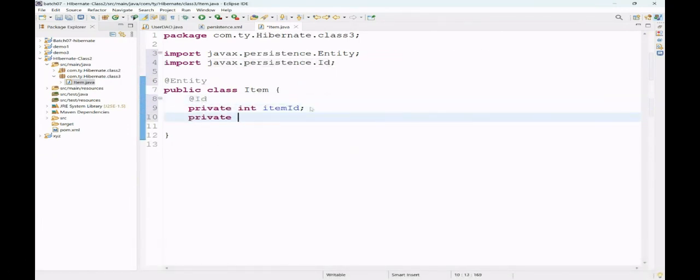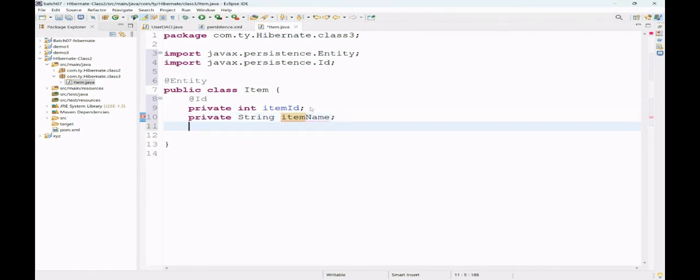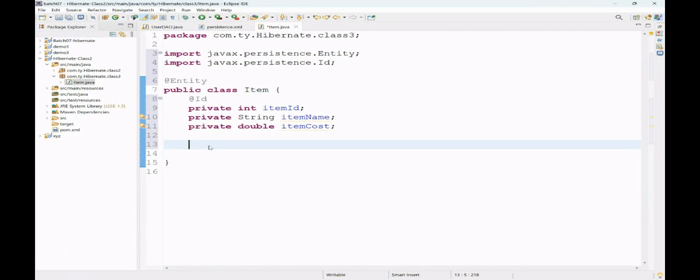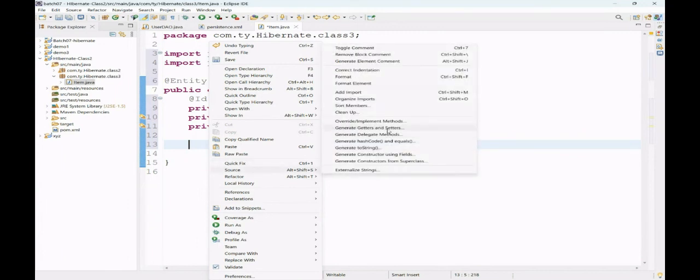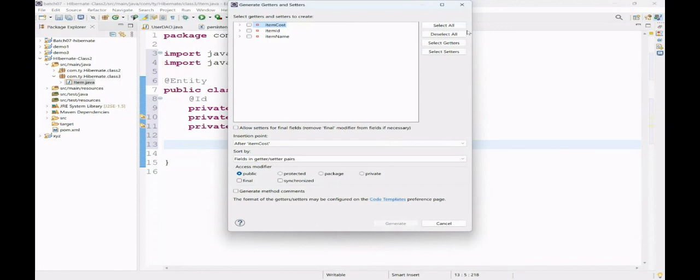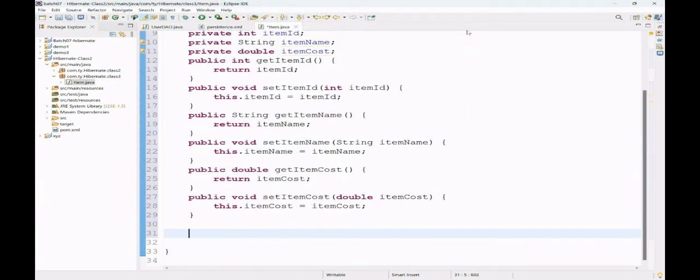Then I'll say private String itemName. Then private, let's say, double cost. I'll just say itemCost. These are the three attributes that we are going to use here. I'll just create getters and setters for this. Created getters and setters. I'll just save this.